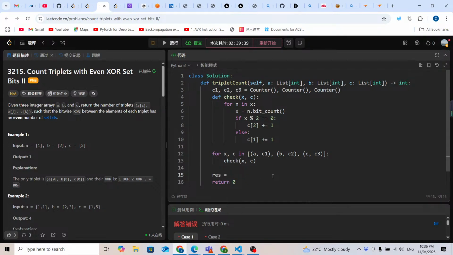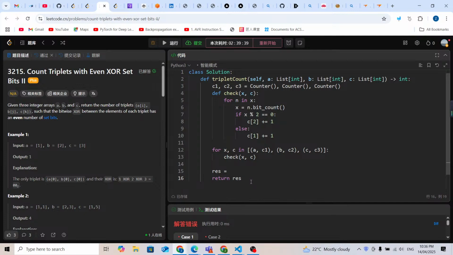So I'm gonna set the result. If it is all even, I'm gonna use all of them. So it's gonna be C1[2], it is even, times C2[2] times C3[2]. And then I'm gonna update the final result. It must be 2 odd with 1 even. So C1[1] times C2[1] and times C3[2]. And I just need to plus all of them.